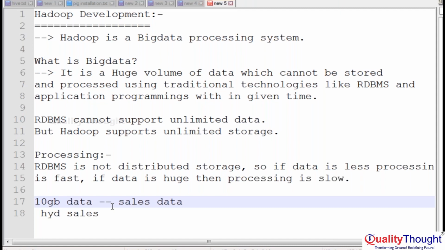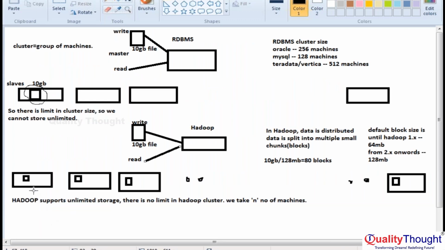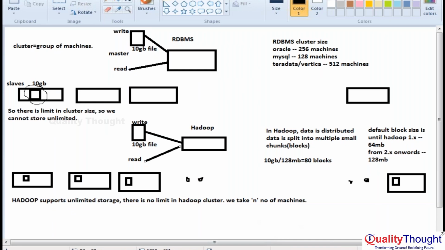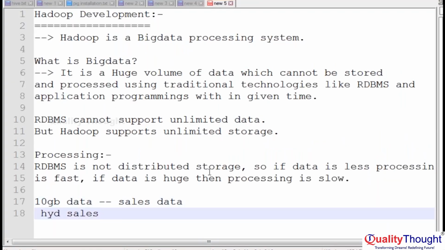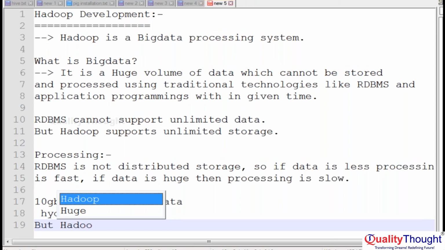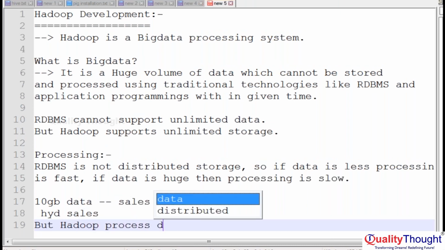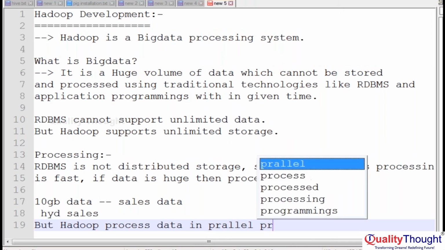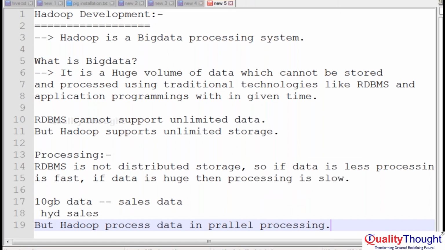Yes or no? So coming to RDBMS, a single machine is processing your entire 10 GB data. But here, 80 machines are processing your data in parallel, so data processing is very fast because of parallel processing. RDBMS is not distributed storage, so data is not processed in parallel. But Hadoop processes data in parallel.